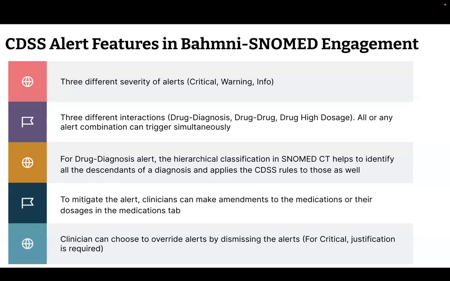So in our case, we have covered, let's say, the drug diagnosis interaction, where a drug can be contraindicatory to a diagnosis, drug-drug interaction, where a drug might be contraindicatory to a drug, and drug high dosage. So when a drug is prescribed multiple times against the prescribed daily dosage. So all these alerts or any combination of them can be triggered simultaneously based on the rules.